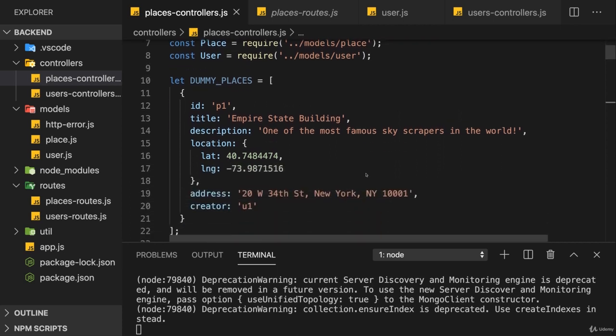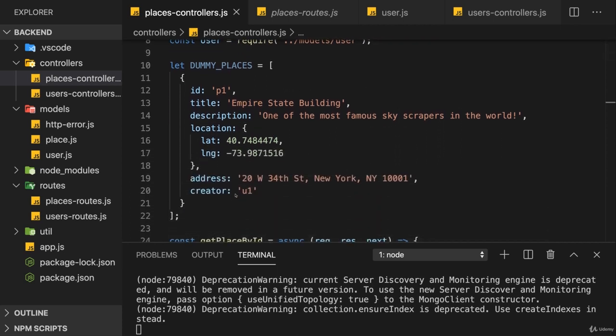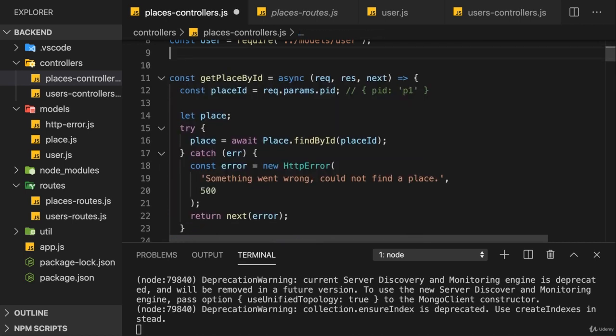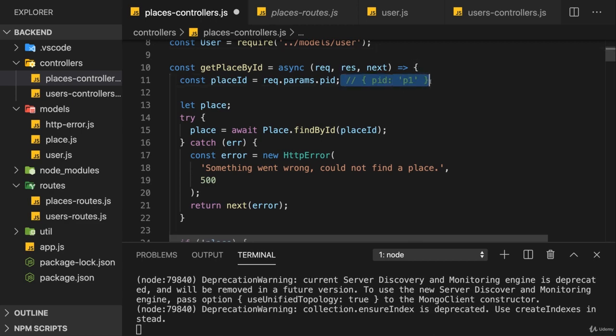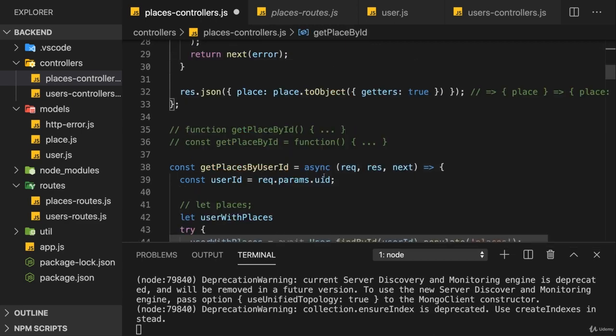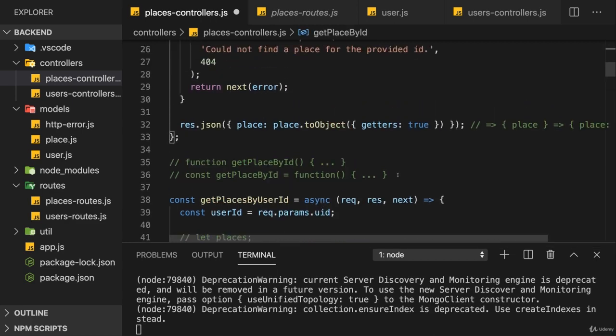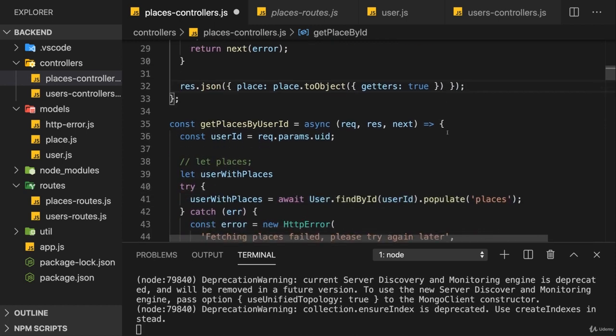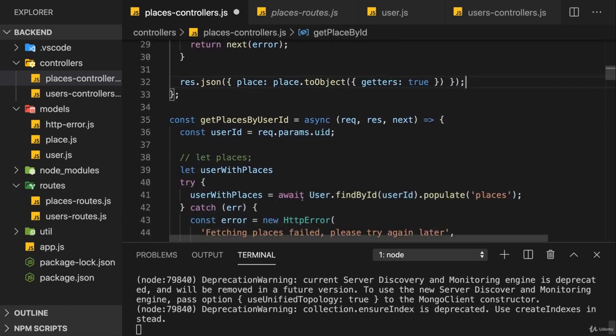Up here, the first thing I see is our dummy places part. I don't think we need this anymore, so let's delete these right here immediately. I think this outcommented code can also be removed. Here, we also got some outcommented code. I think we can also get rid of this right here. Also this part.